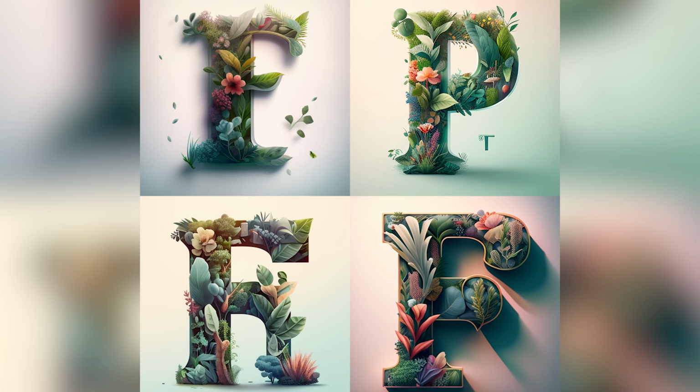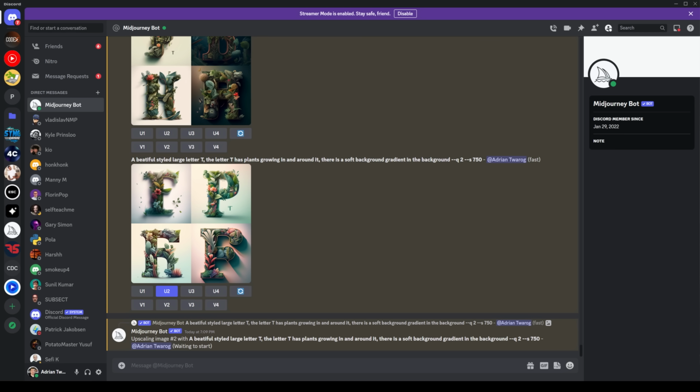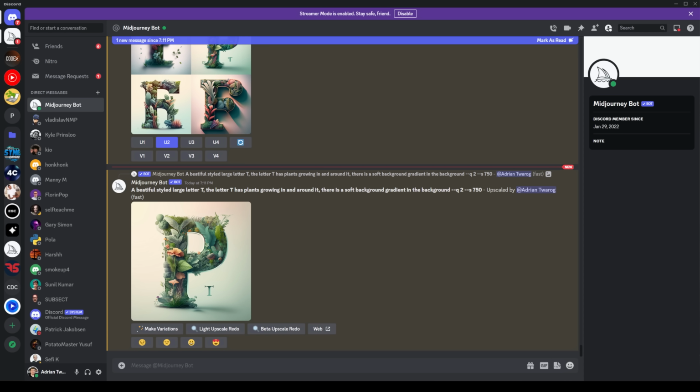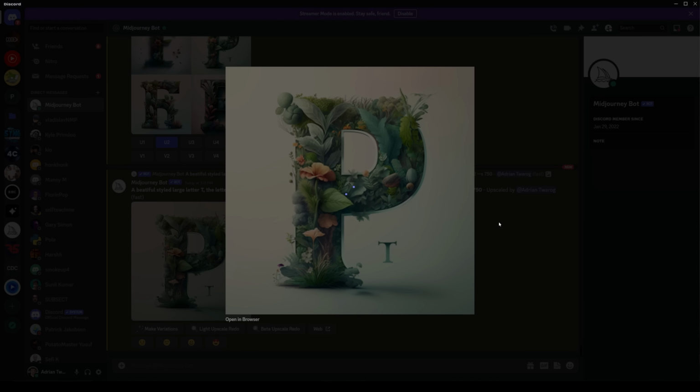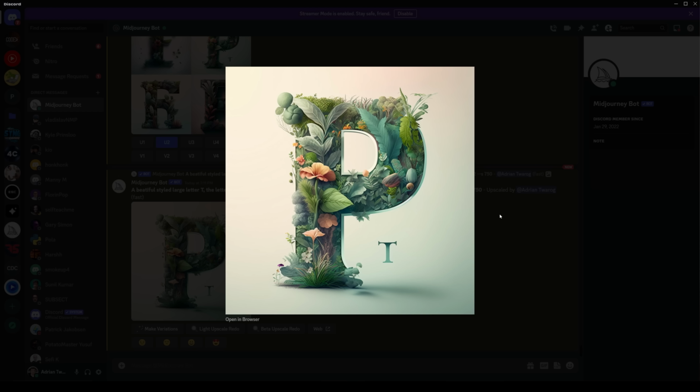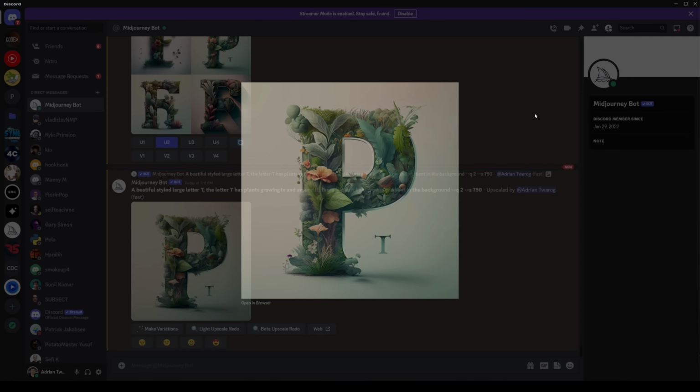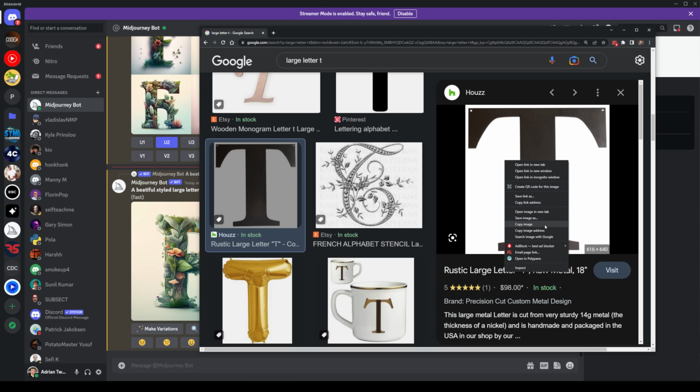This got me thinking, maybe Midjourney isn't that great at creating letters, or maybe it just needs more chances. I had a look at the upscaled version of this letter P here, and it looks fantastic. It's exactly what I'm looking for, but I want a letter T.